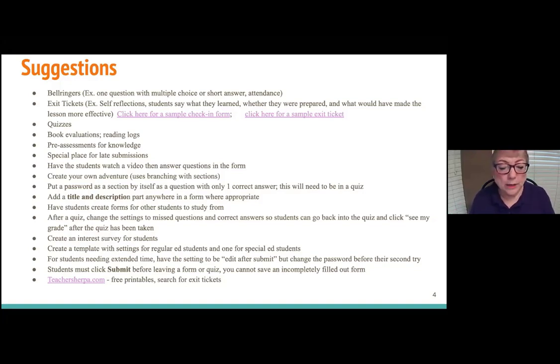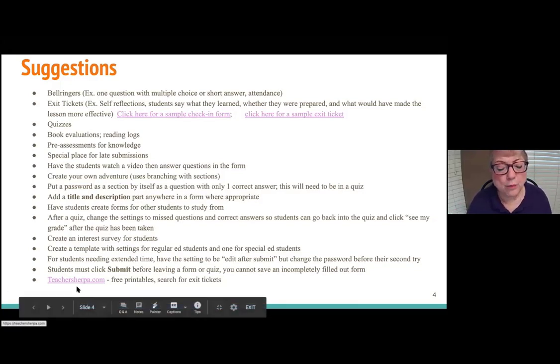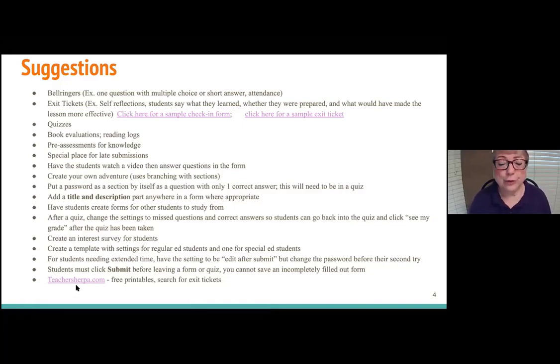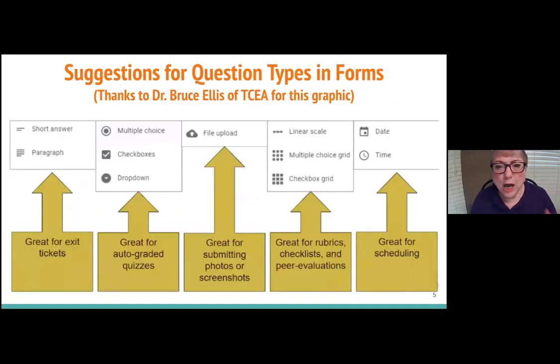Teacher Sherper down here is a website that somebody shared with me, and it has a lot of free printables for teachers. If you search for exit tickets, there are a lot of forms that are exit tickets, and those are nice too. And again, there's just information. I got this from Dr. Bruce Ellis from attending a TCA webinar, and this was his suggestion of what to use in forms for different things. Also, the question in Classroom, besides the forms, is good to use for exit tickets and check-ins.